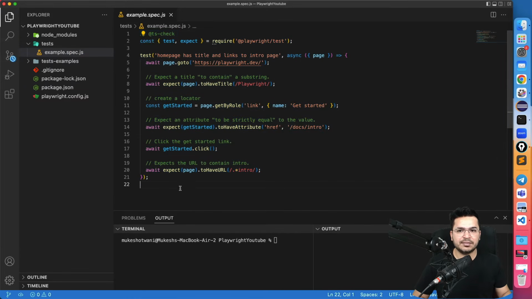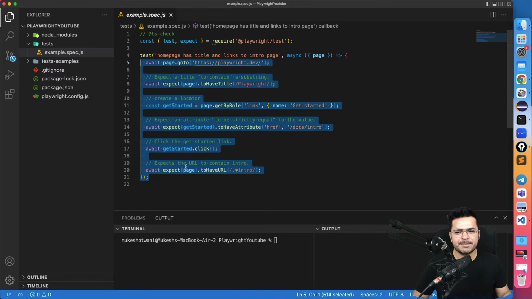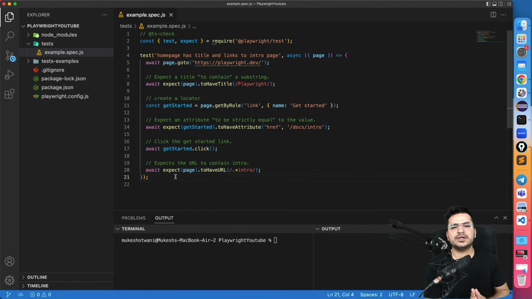Now coming back to this test, they have given one sample test which we will execute. The moment you run this sample test, it will open this playwright.dev web application. It will verify the title, then it will create a locator, and then it will have one assertion. It will click on a link, and again one more assertion. Again, this is a very basic test which we will execute just to make sure that everything is set up correctly, everything is working fine. Once we get the confirmation that everything is running fine, then we will start creating our own test. As of now, we will run this sample test.